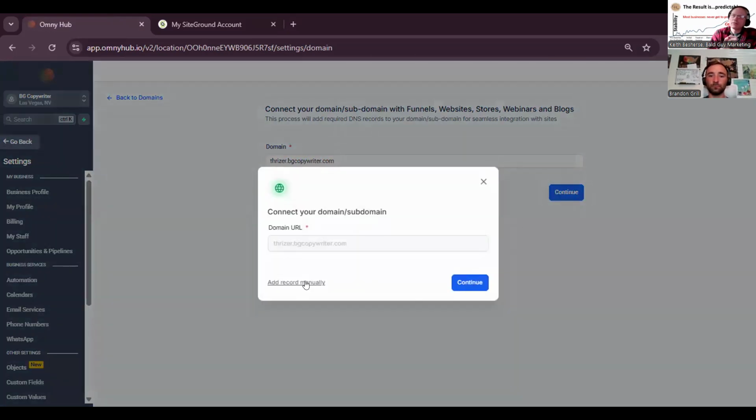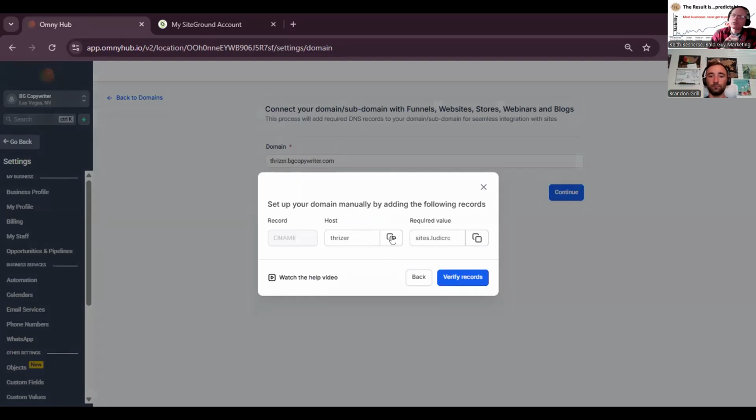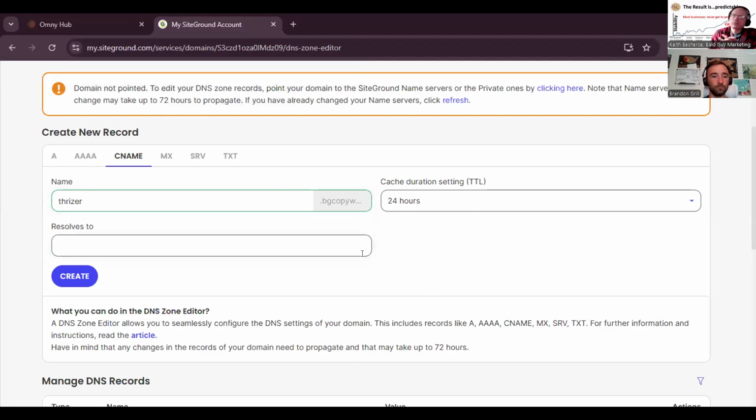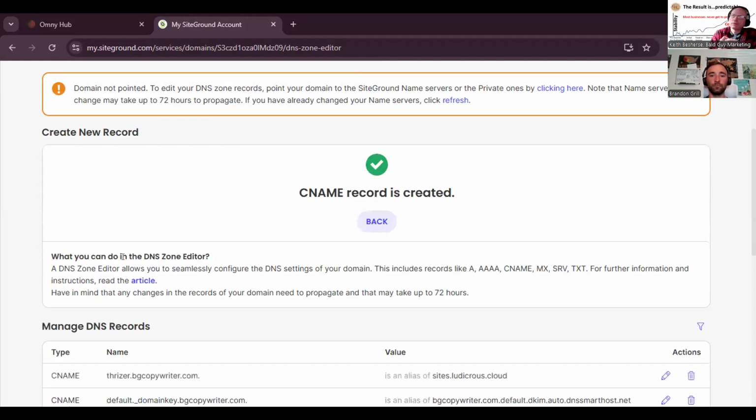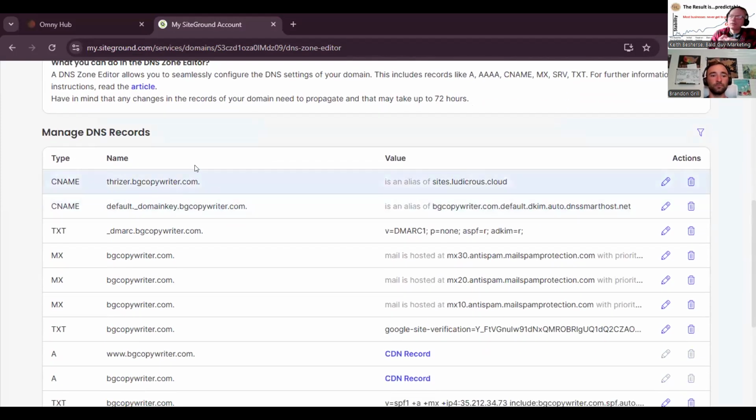Now add record manually and copy the required value, and then paste that in the results too. There you go. Now create. Okay. Now thrizer.bgcopywriter is an alias of Cloudflare sites.ludicrous.cloud, instead of being a CDN record on SiteGround. Does that make sense? Okay. Yep. All right.